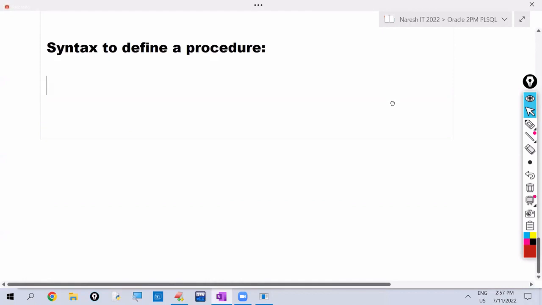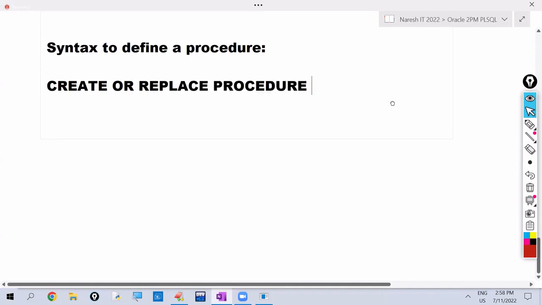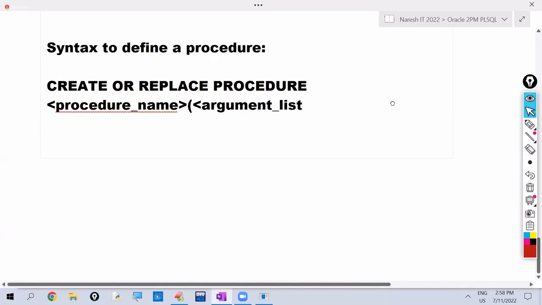So to define the procedure, what is the syntax here? Listen, this is important. We write: create or replace procedure, then give the procedure name. After that, give the argument list, which arguments we want.